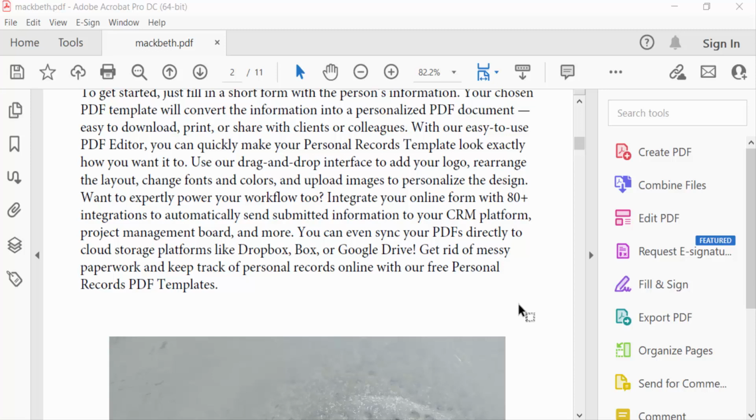Hello everyone, Assalamualaikum. In this PDF tutorial, today I'll present you how to add author name to a PDF document using Adobe Acrobat Pro DC. So let's get started. I open a PDF document.